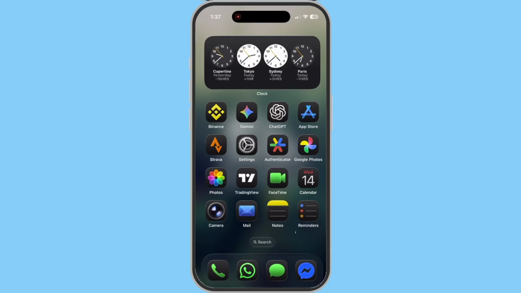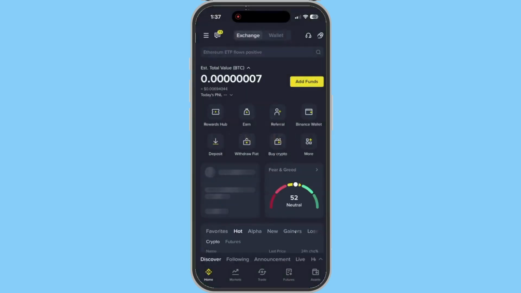Make sure you have a stable internet connection and that your app is up to date for the smoothest checkout experience. Keep your account verification and security set up ahead of time and never share any codes you receive with anyone. Once you're logged in, you'll be on the home screen.